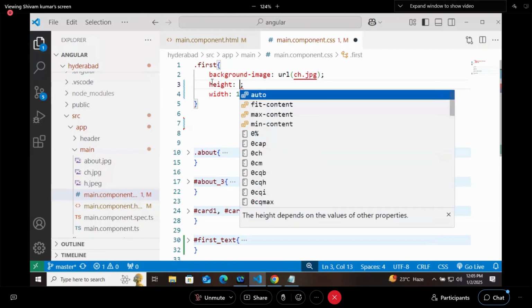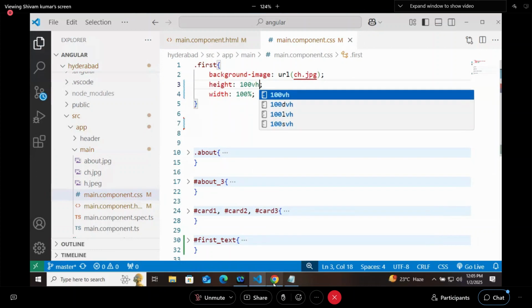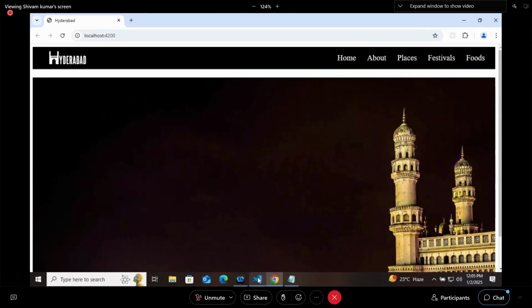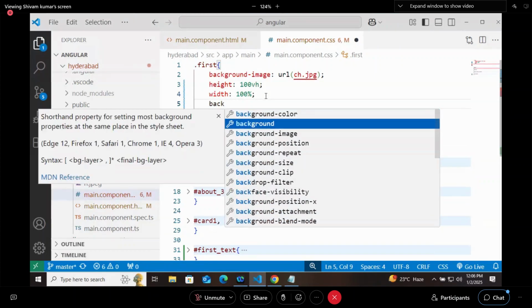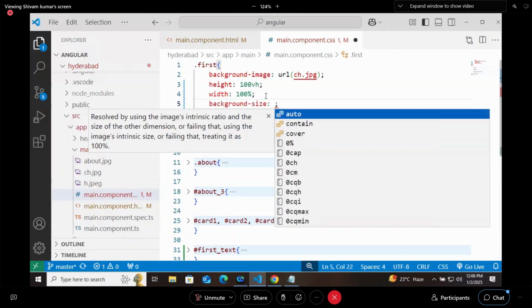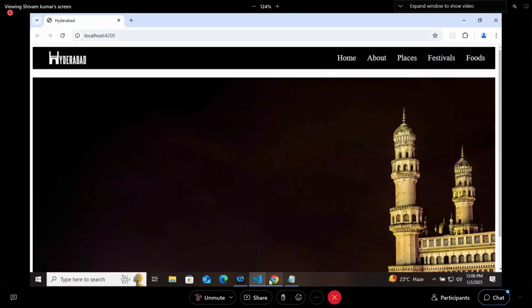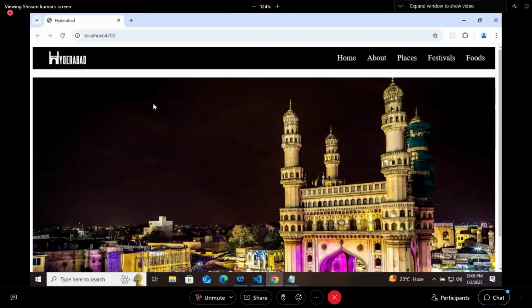So height I will write as 100 viewport height. Just take it as a guess. This is how your image is coming now. What we have written for the image is just the URL. Now how does the image come? So write background size, that is what will be the size of the background. If you write cover, cover will cover the height and width of the parent. So the image is getting fixed inside the container now by using cover.